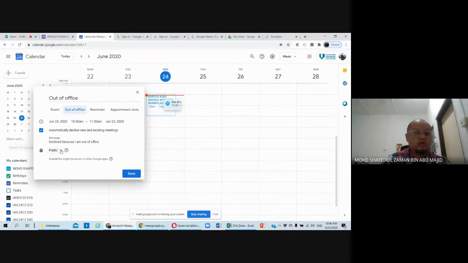You can also choose this feature over here, public, default visibility, and private. So in this context, if you want to show to other people that you are on leave, meaning that you don't want to be disturbed for meetings, perhaps, you can use the public feature so that the others who will be adding you to the meeting know that you are on leave.